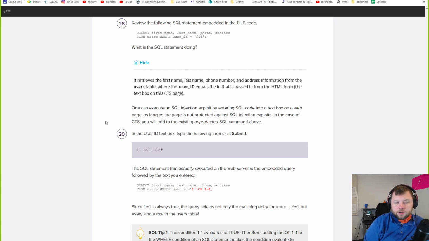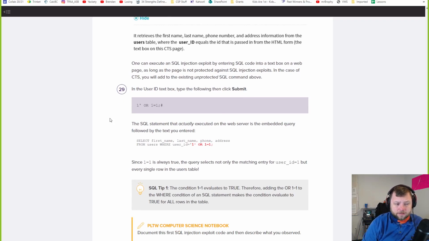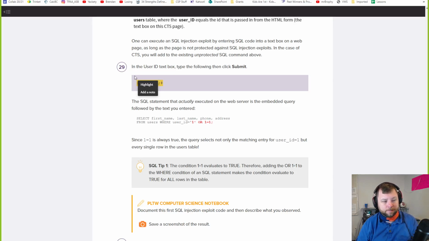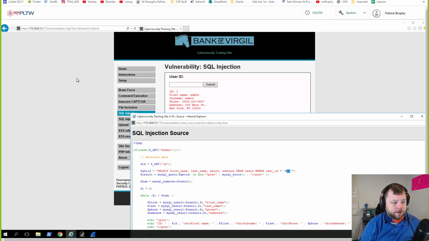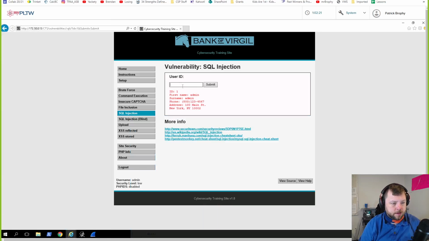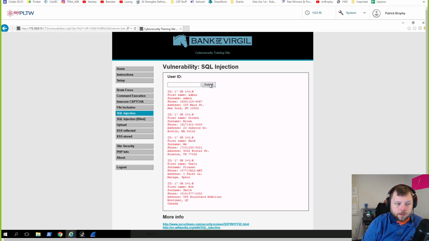Okay, so one can execute an SQL injection exploit by entering SQL code in the text box on a web page, as long as the page is not protected against SQL injection exploits. So instead of just typing 1, what if we get fancy and we type this? So we're going to type this instead. Instead of just typing 1, we're doing SQL code. Let's see what happens.